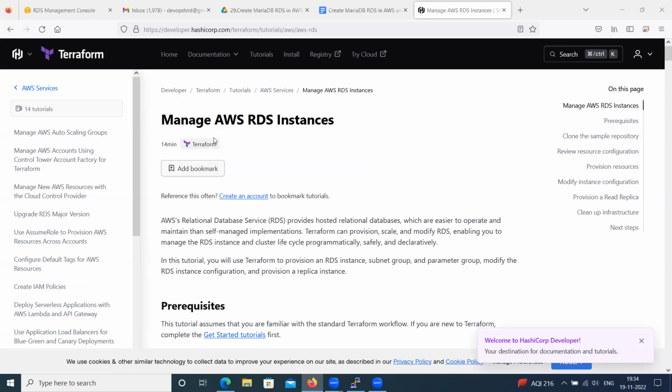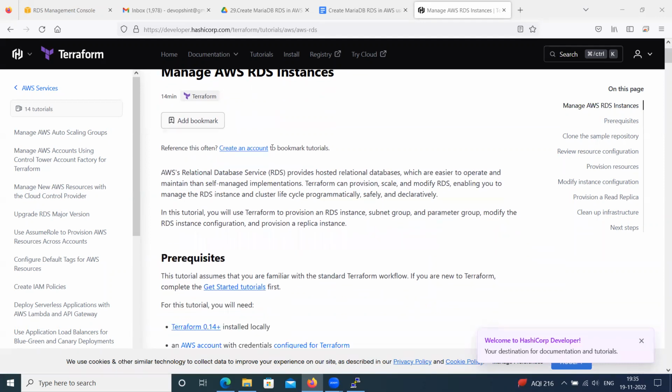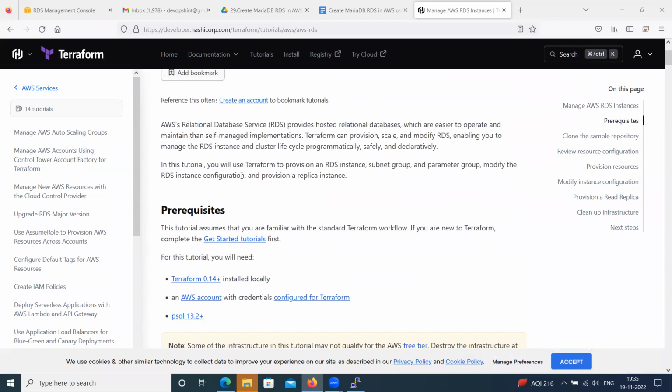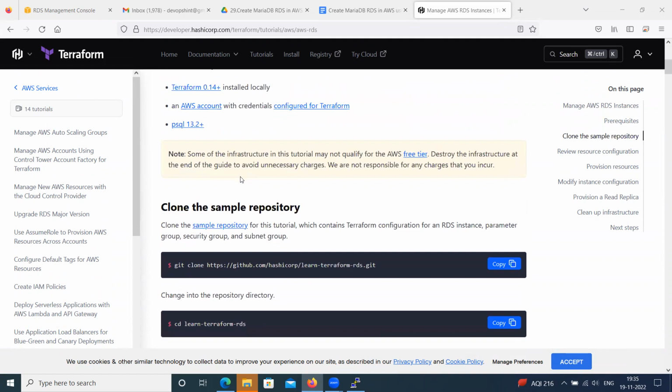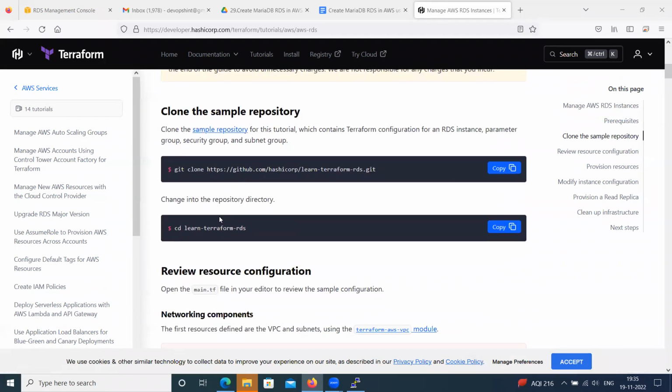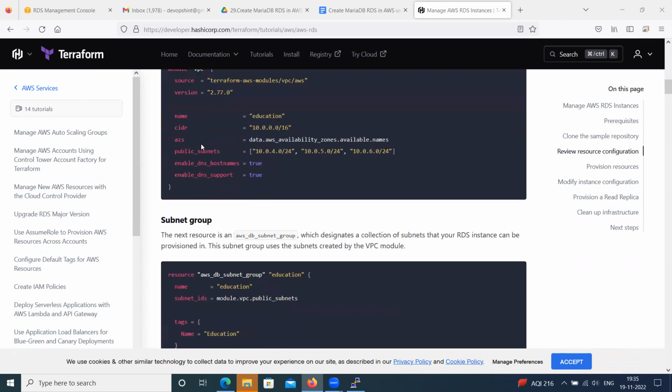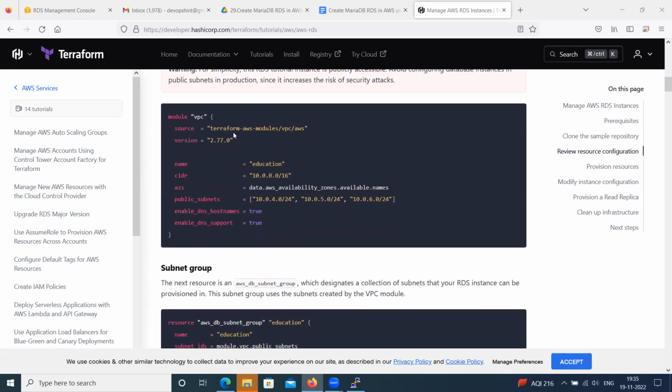Manage AWS RDS instances. Here, this is the official page. Already we have seen. And here they have given a sample repository, which we have to clone. Then go to this directory. And then here is the code. They are calling VPC using a module.